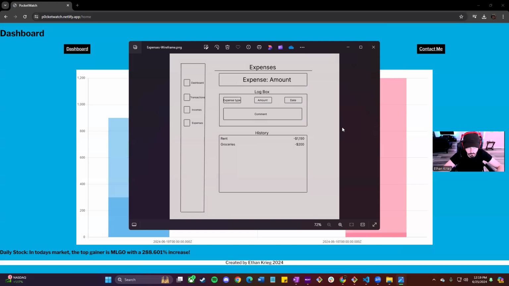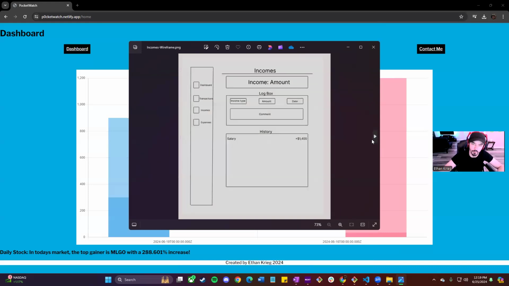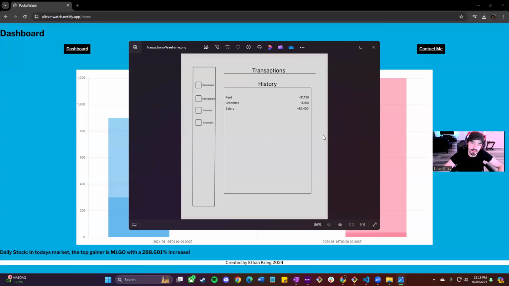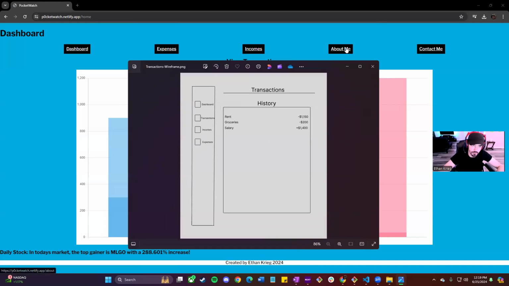And if you look at the expense view, it's just a simple log box to log an expense and then a history section of all of your expenses. And incomes is more or less the exact same. And I didn't end up going with a transactions tab. So what I did instead, as you can see here, is an about me and a contact me page.